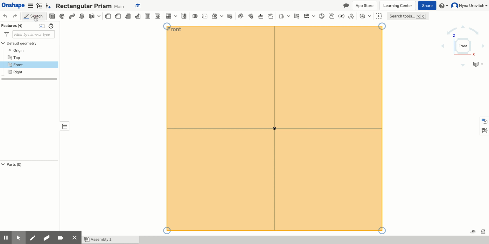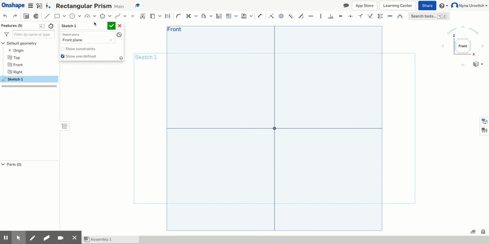I'm going to go to sketch, sketch one, and it's the front plane. And so for me, the front plane is a rectangle. And I'm going to start it at the origin. It's good practice to start everything at the origin, or at least have the origin go through it. So I'm starting at the origin, and I have some type of a shape of a rectangle.